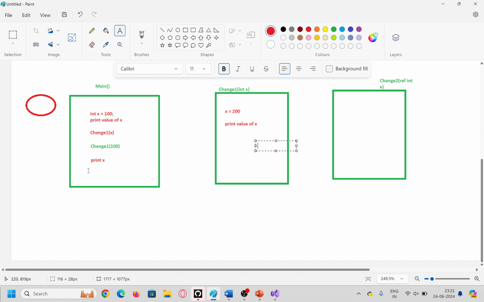Okay. Then I can again call the function, change2 now. I will say change2, but now I will pass the address of the variable. I will say reference of x. So now 100 is not going, but the x variable is going, because the reference of x means, this x was declared somewhere. Whatever address of that variable was, that is actually passed to this change2 method, which I'm receiving here also.